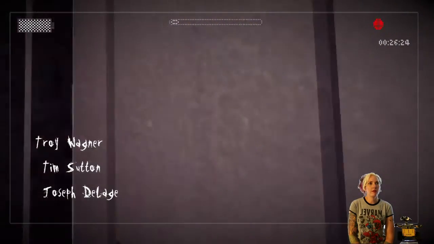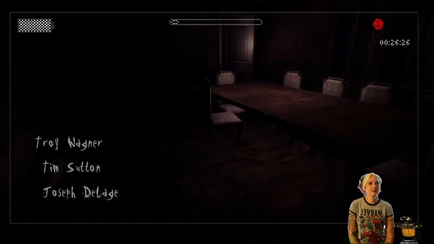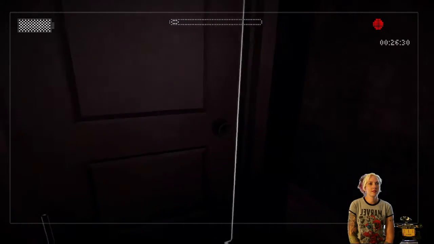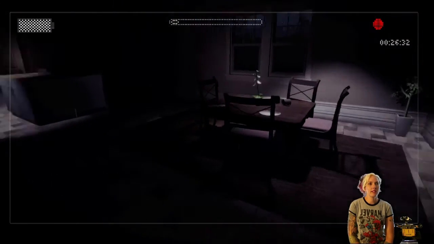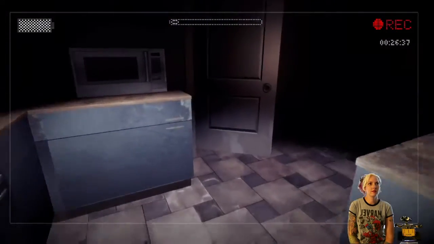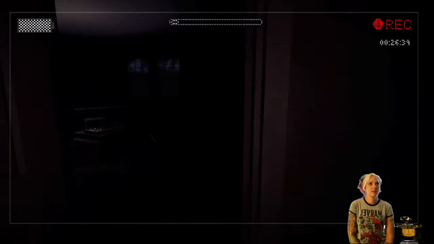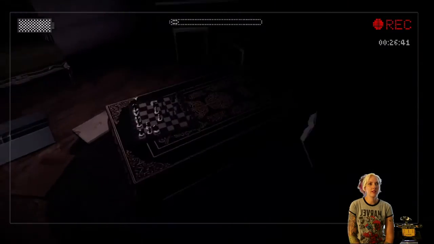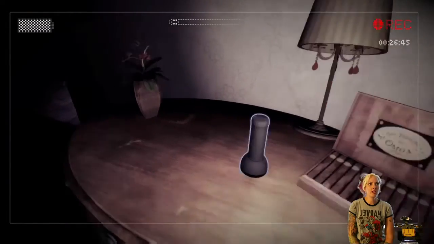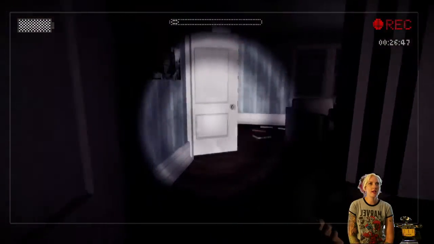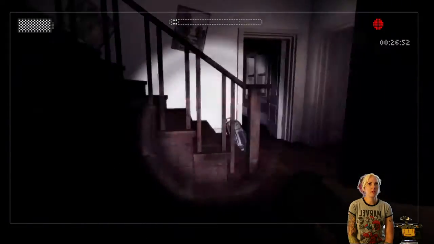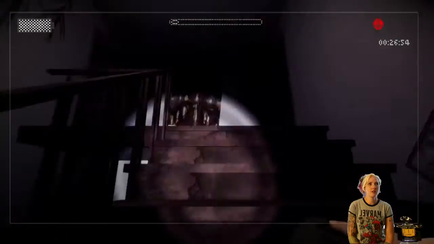That's some weird wallpaper. What's in here? Someone needs to pay their electric bill. Cannot see for crap. Oh, look, a flashlight! Yay! Get a flashlight, get to see a little more. Hey, wait, what was in there? Oh. Stairs! Let's go upstairs.